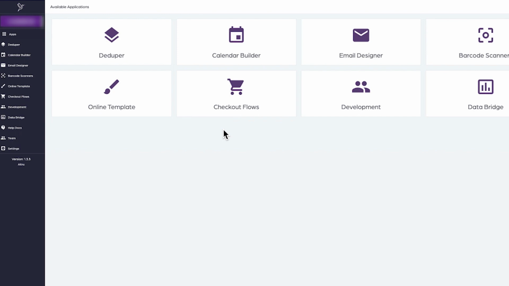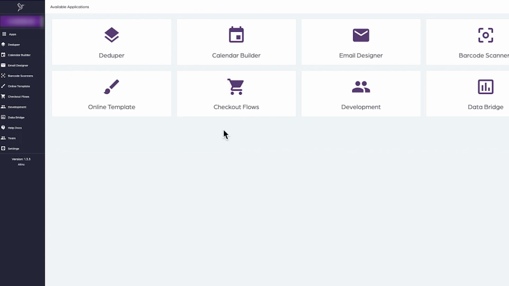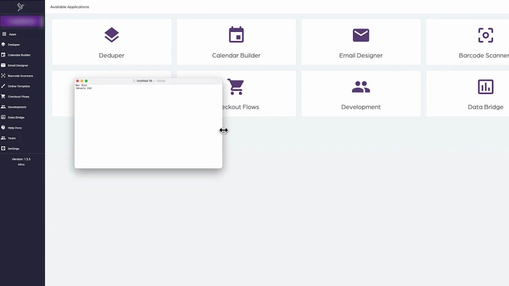I'm going to be walking you through the process of removing selected dates from your calendar. We're going to be removing December 31st and January 2nd. However, the process I'm going to show you today works with any date, not just these two specific dates. So pretty much you just need to adjust the query and exclude out the dates.